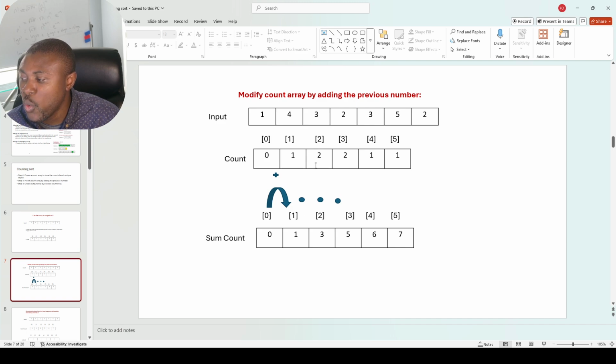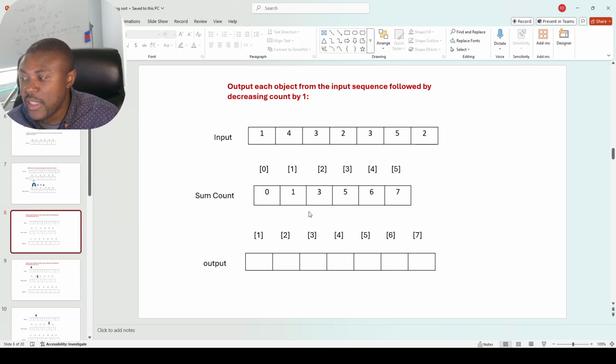1 plus 2 is 3. 3 plus 2 is 5. 5 plus 1 is 6. 6 plus 1 is 7. So we have modified the counting array, and this is what you get. Now, when you want to create your output array, it is this modified counting array that will determine where each element would be located. For instance, you have this, okay?